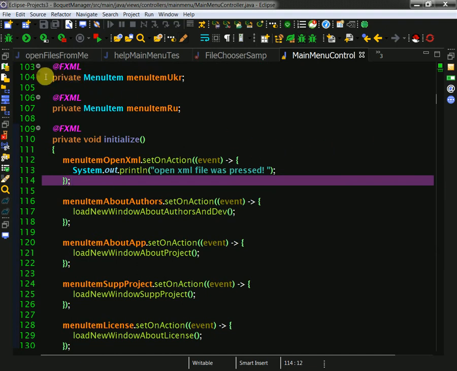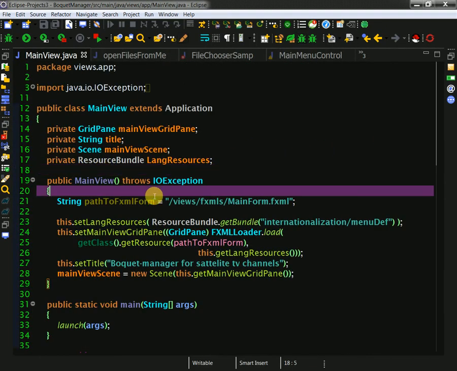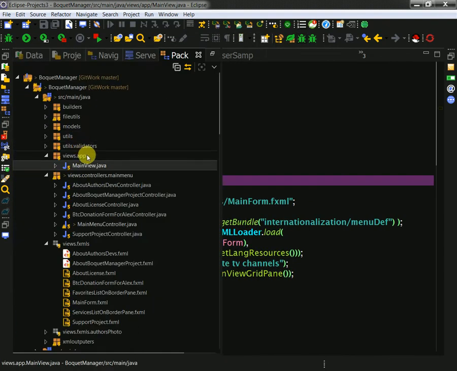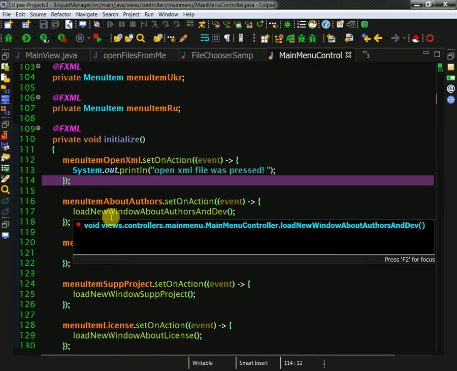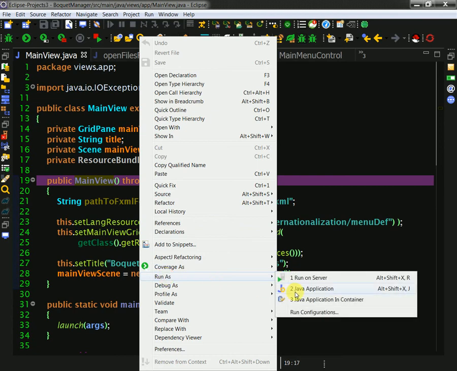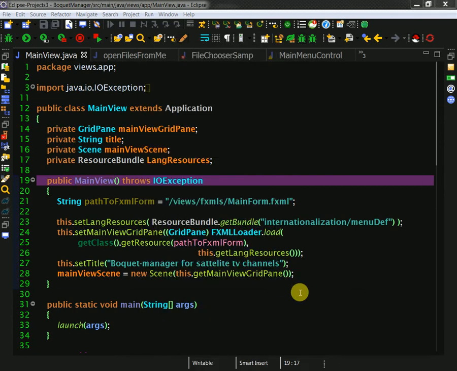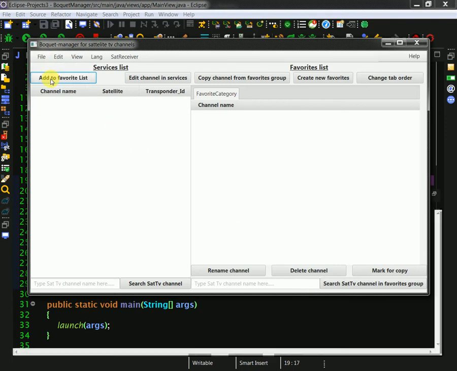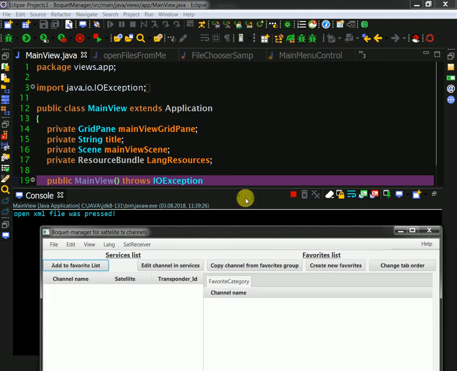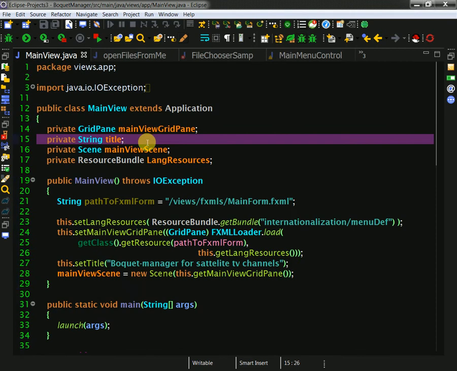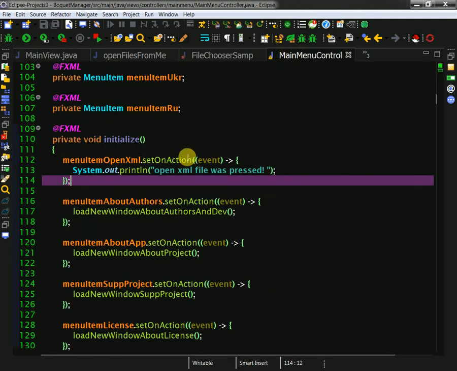Basically now I just need to go to my main view and add the main menu controller. Okay, I save it and let's quickly run it. Java application. Click file, open XML. Haha, open XML file was pressed. So now kind of interesting stuff arrives. I don't want to pollute the code of my controller, because it gets blown away.